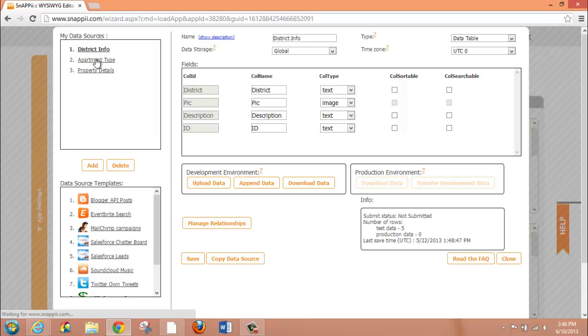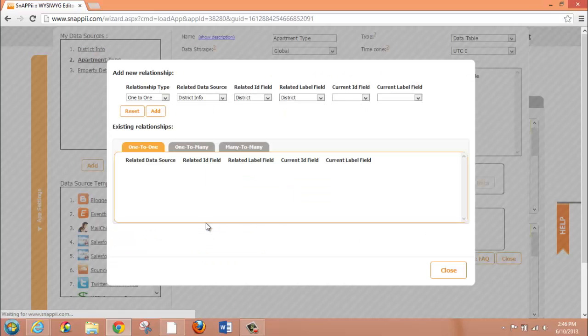So now I'm going to click on my apartment type, click on Manage Relationships. And again, this was a one-to-many relationship that I created. And I can see right here, parent data source and an associated relationship. Relationships basically work in a parent-child formula. So my parent data source, which was my first level of information I wanted to show my user, was my district info. And my child data source, the spreadsheet that I tied to, in this case apartment type, is my child, which shows right here.